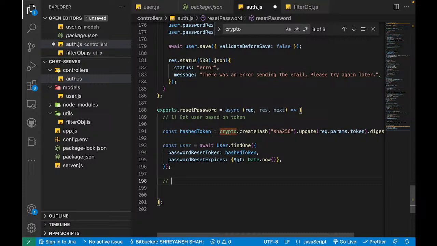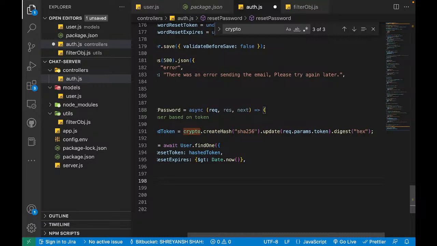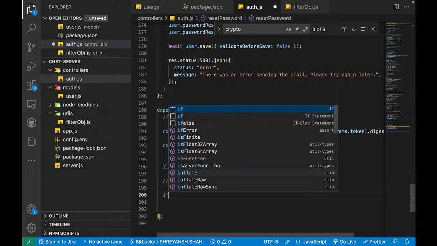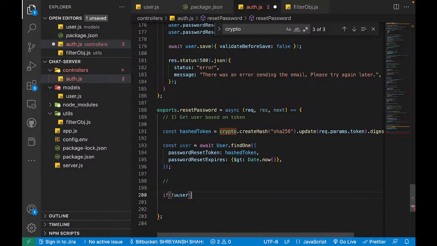Now there can be a case when this user value could be null or undefined, and that can be because of two reasons. The first one is when the user manipulates this token from the client side. In that case, this hash token is not going to match with the one that is stored in our database. And the second reason can be that the user is out of the 10 minutes time window. So there can be two reasons for not finding this user in our database. So I'm just going to handle that case here.